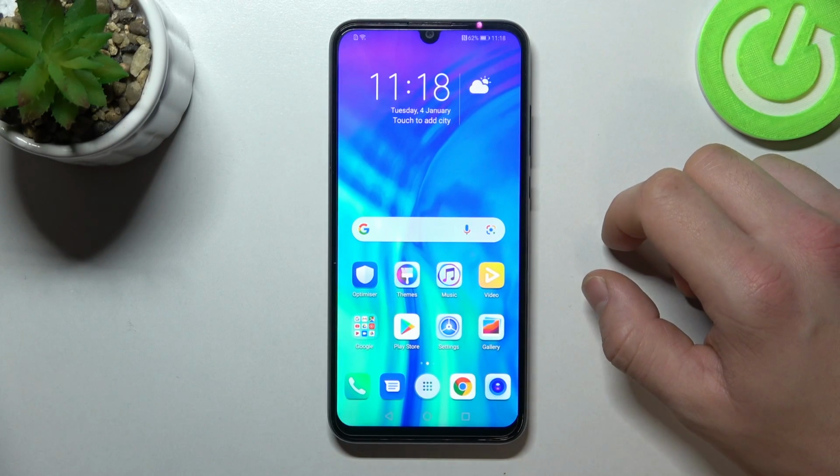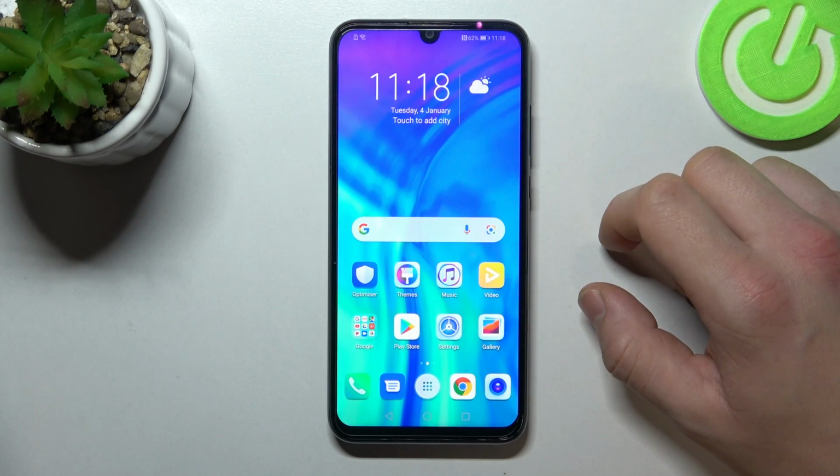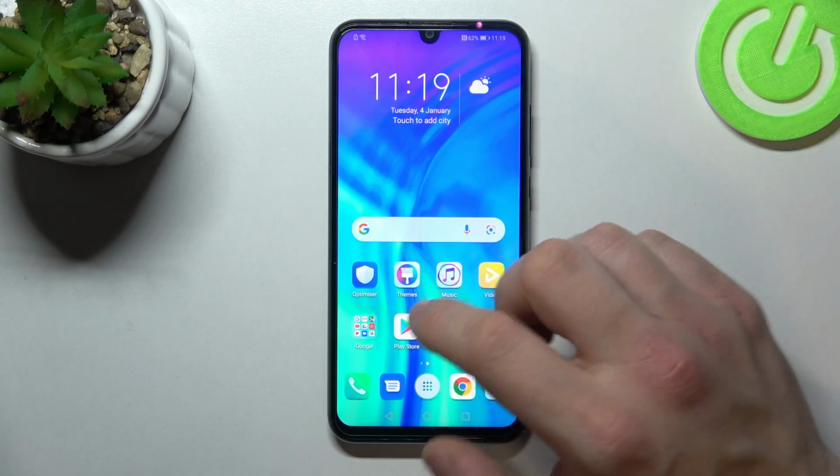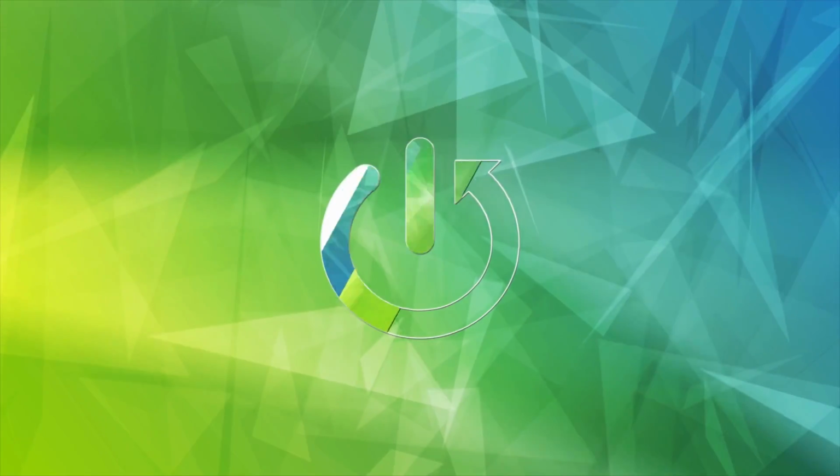Hello, in front of me I've got Honor 20E. In this video I'll show you how to manage Google Pay app. In the beginning let's enter Google Pay.